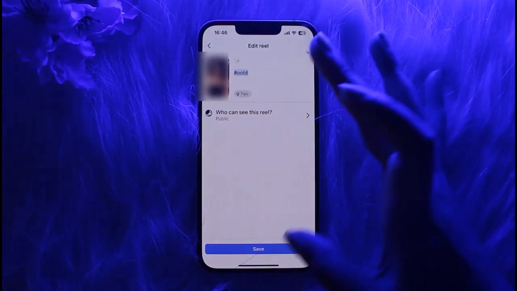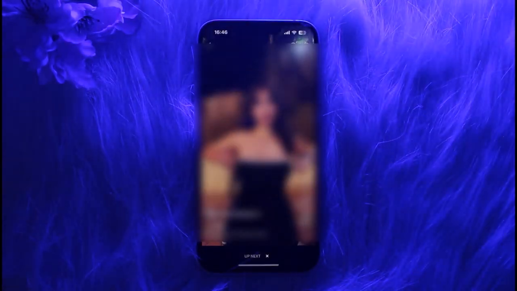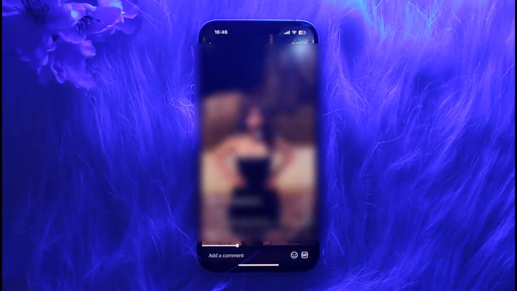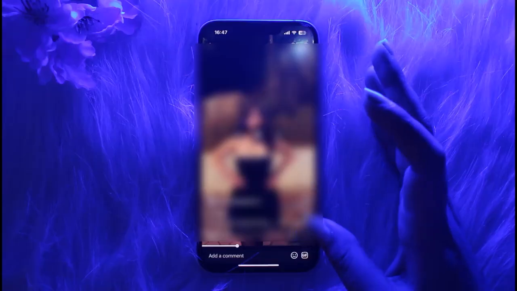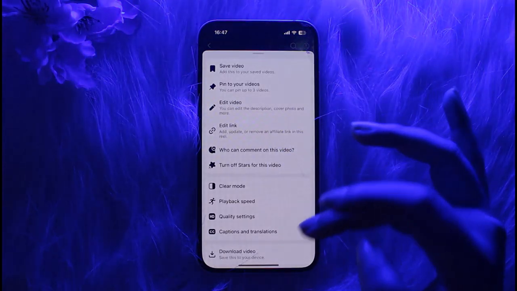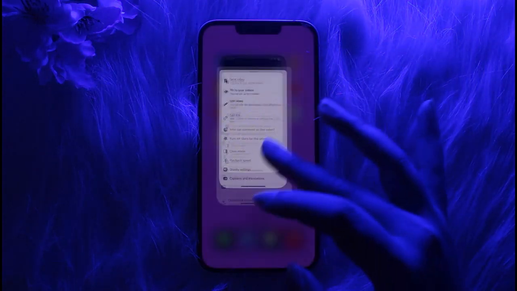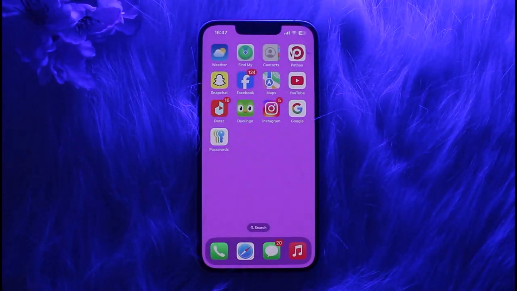viewer settings and tap on save, and that is basically the things that I can change on my Facebook Reels and nothing else. So what you can do is simply go ahead and delete your particular video and then re-edit the video and add it over here.